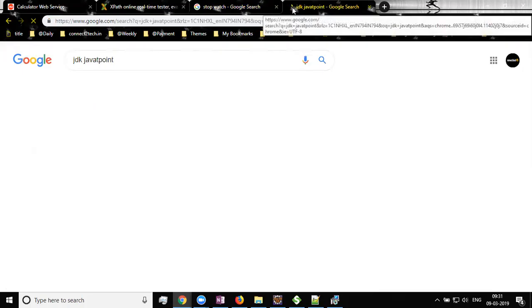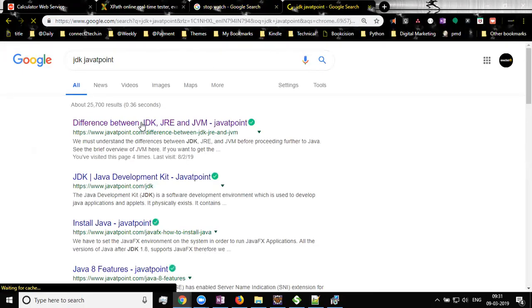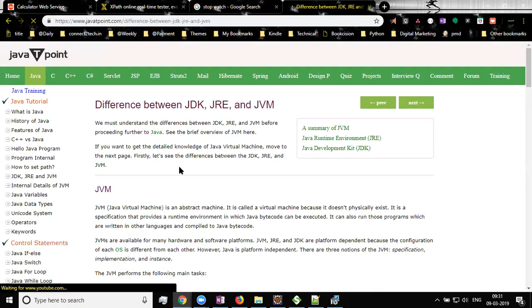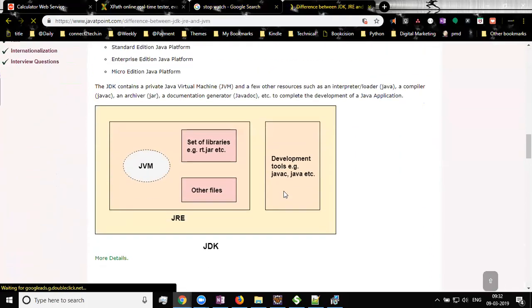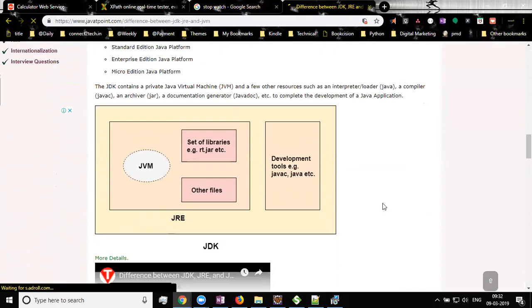Okay, so you can go to JavaTpoint. There is a good description about what is JDK and JRE. This is how the diagram is. When you install your Java JDK, it contains two things.